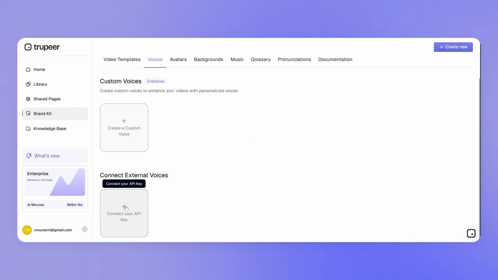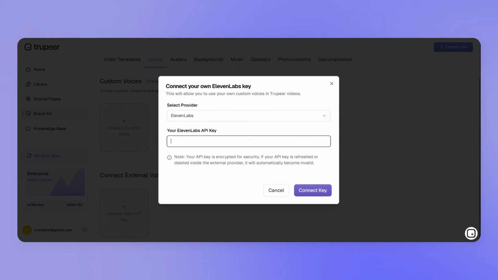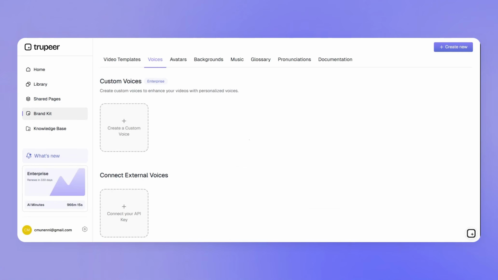To connect external voices using API keys, click on Connect your API key. Provide your API key and select Connect. The API key will automatically connect with the voices.